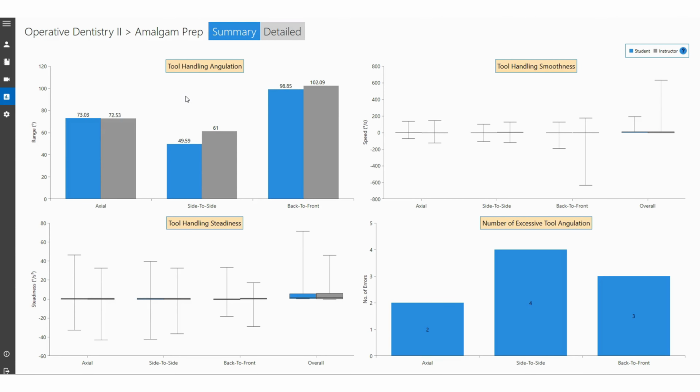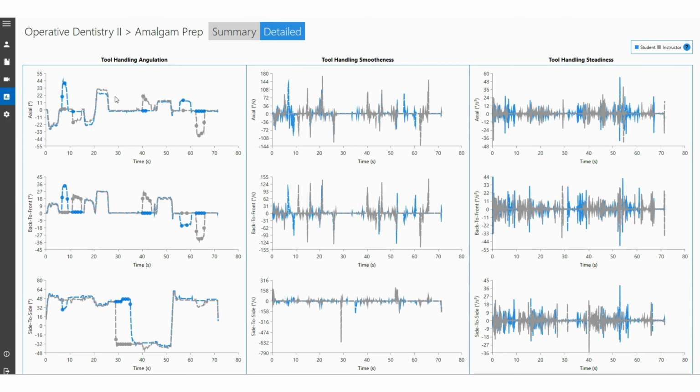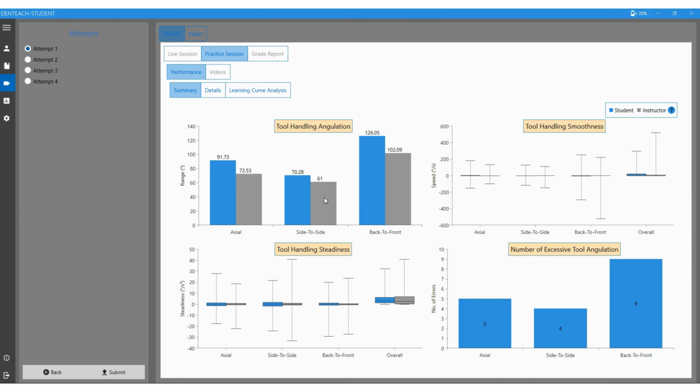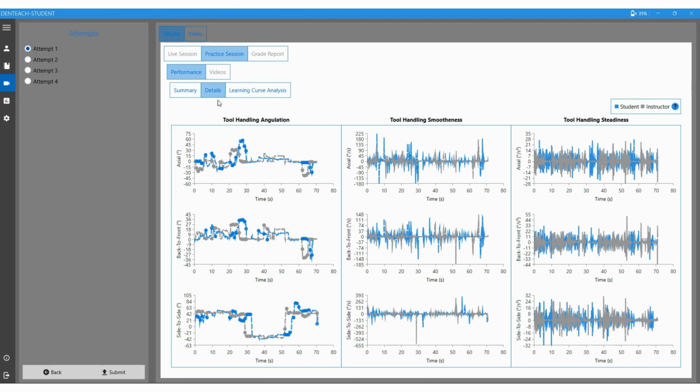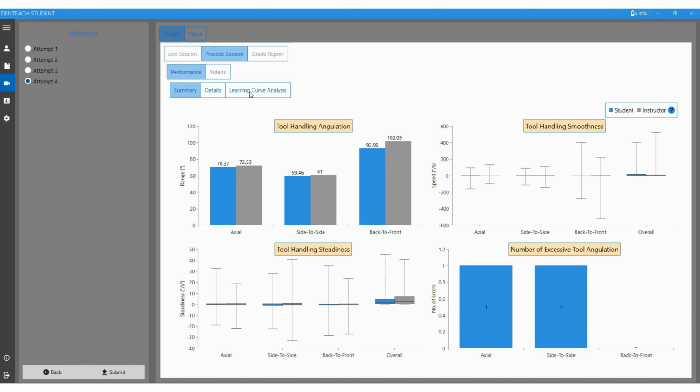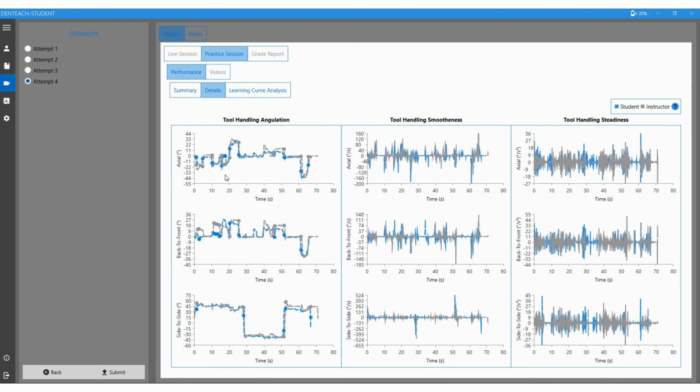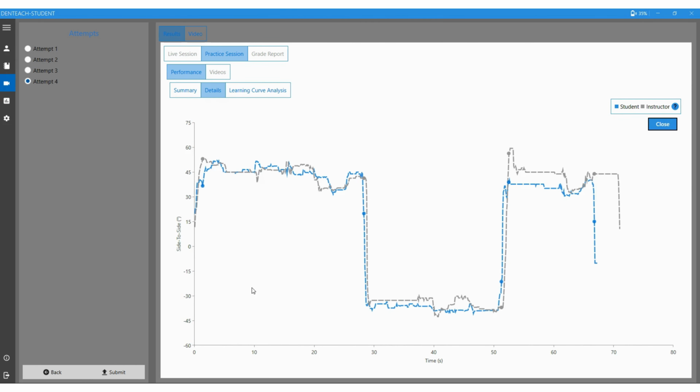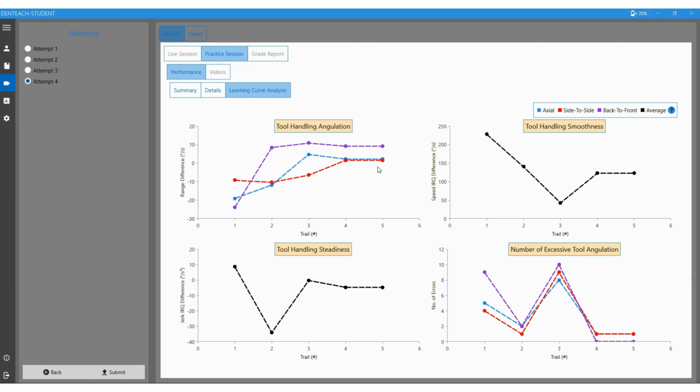Upon wrapping up live and practice sessions, students receive feedback on their performance, allowing them to compare their results with the instructors'. The software allows students to practice an unlimited amount of time but permits only one submission, based on which students will be graded, integrating a feature called Learning Curve Analysis. This evaluates all practice attempts, presenting insights into students' progress across multiple trials.